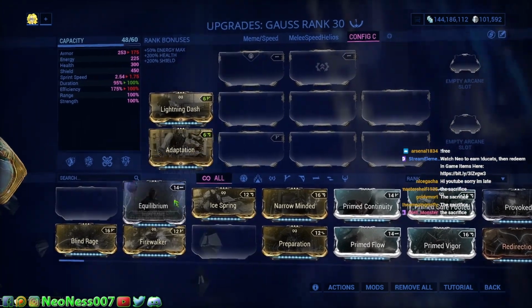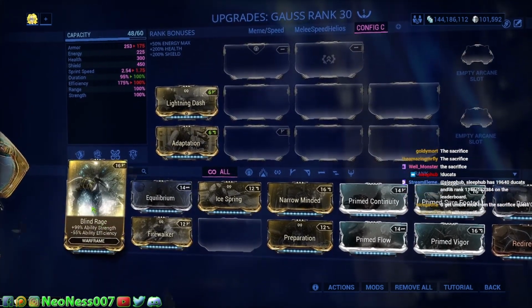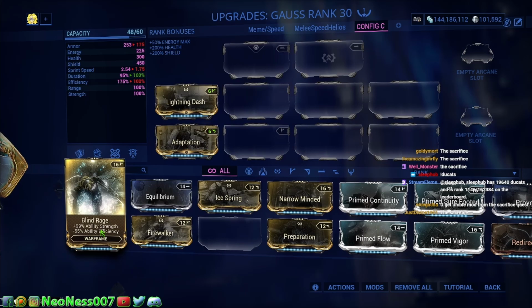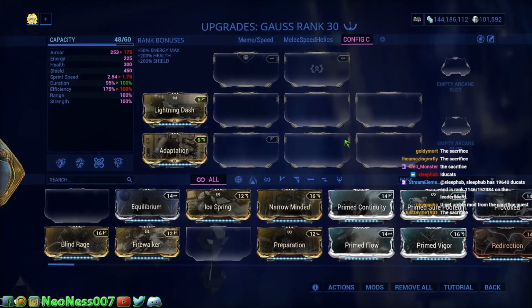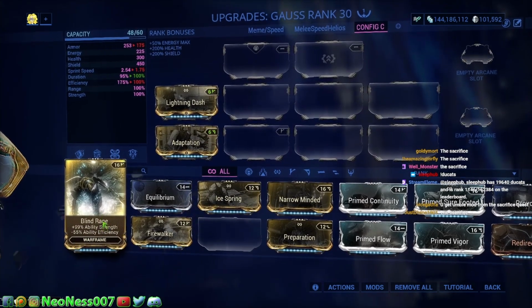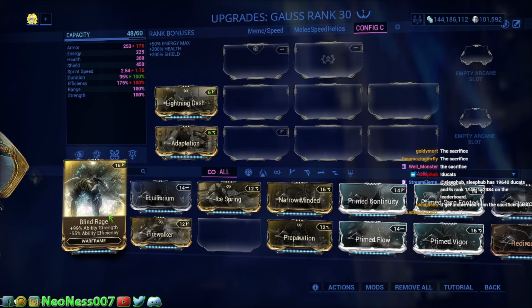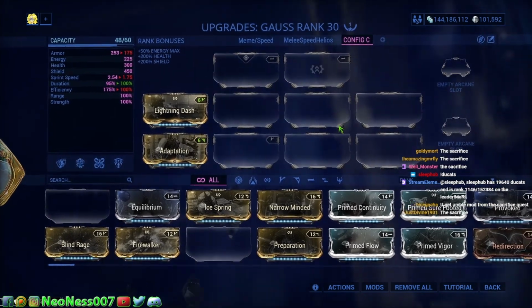Well, if you already have a build in mind, then what you're looking for is, like, Blind Rage is a 16. It takes up 16 capacity. If your build calls for a Blind Rage, then start with the V polarity for your Blind Rage. You want to take the most expensive capacity mods that you have, and you want to halve those first. So that's basically how I recommend that you go about building.